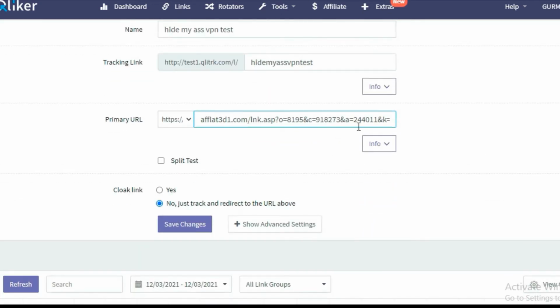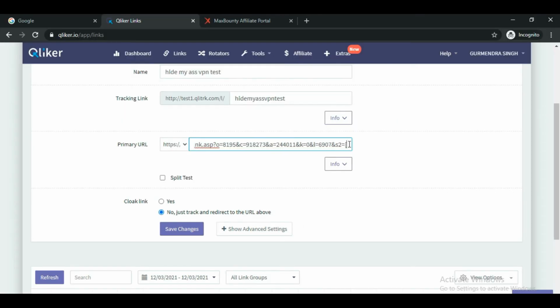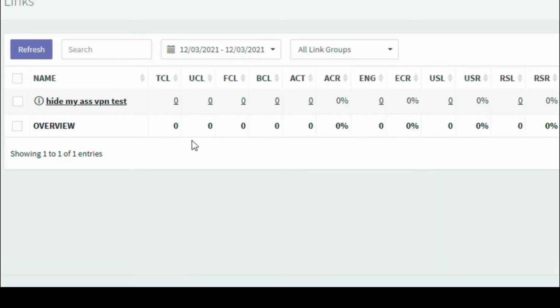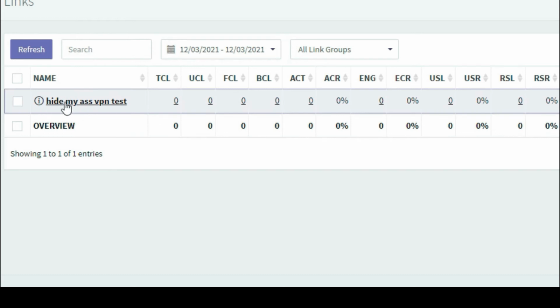Once you have done that, you just have to add at the end of this link s2 equals square bracket click ID square bracket close. You have to add this at the end of your affiliate link so that you can pass the click ID through the s2 parameter in Max Bounty, and then you have to click on the save changes button. So now you can see the tracking link has been set up. You can see here the name Hide My Ass VPN test.